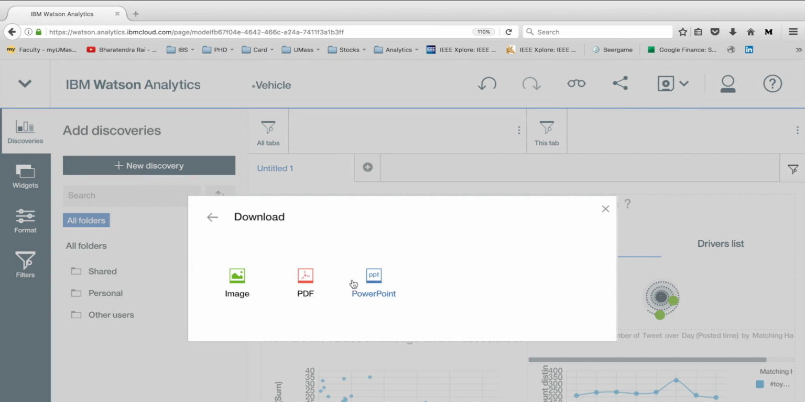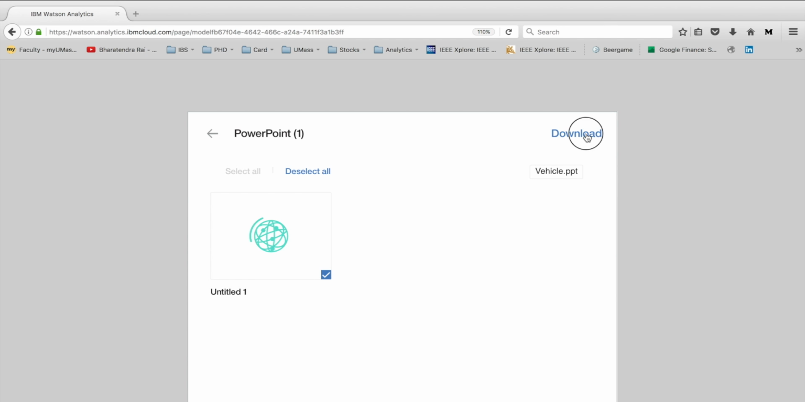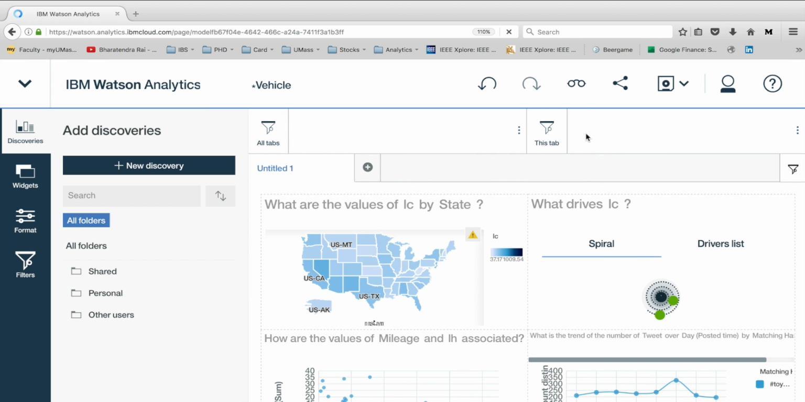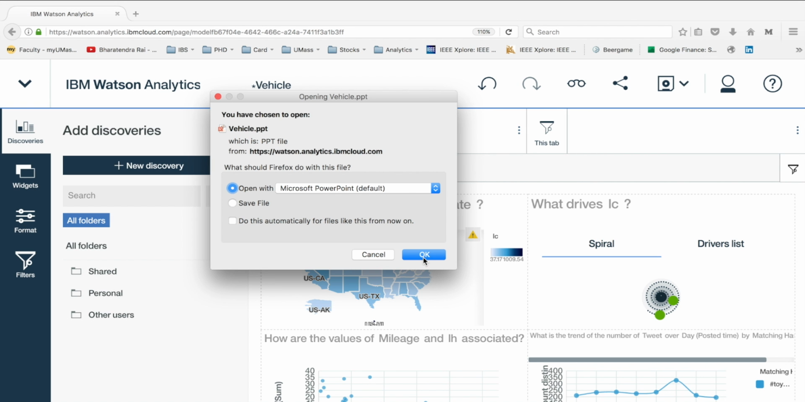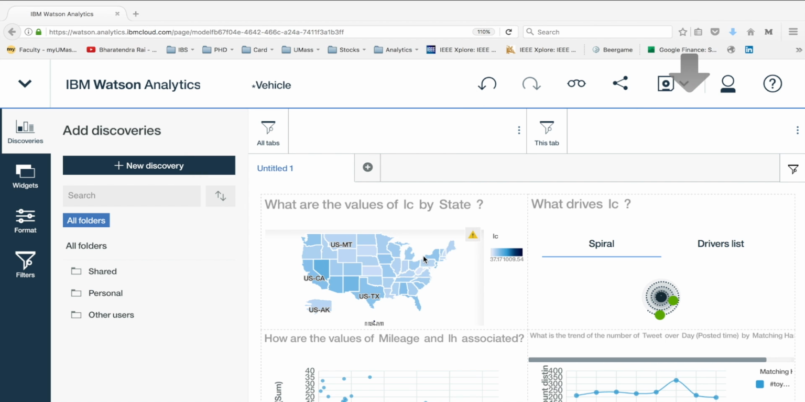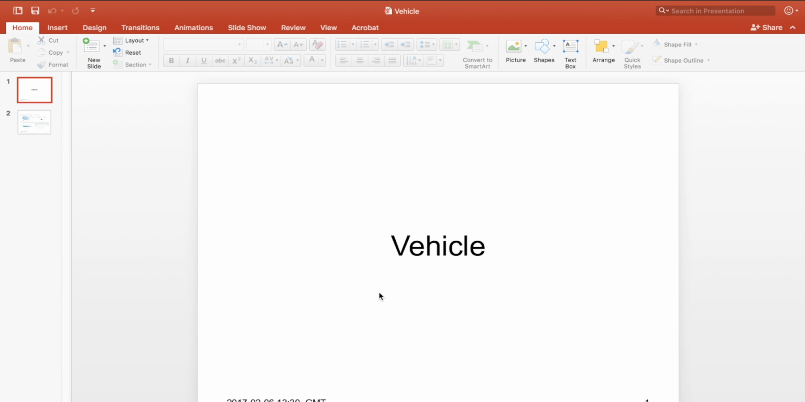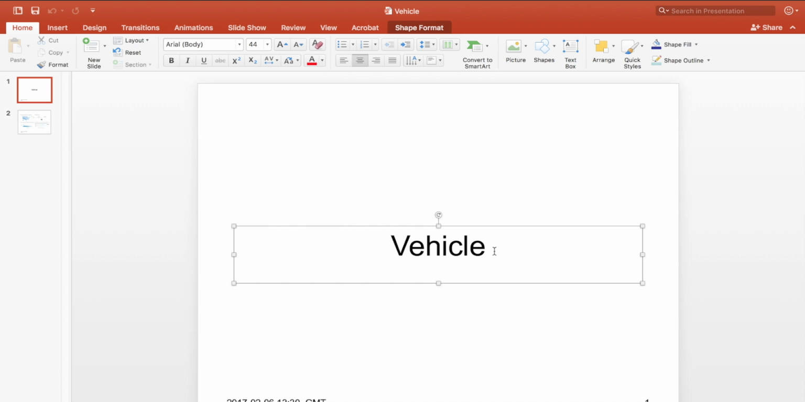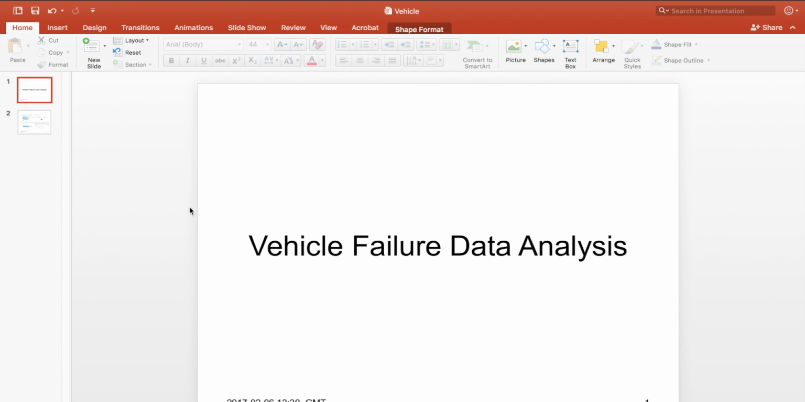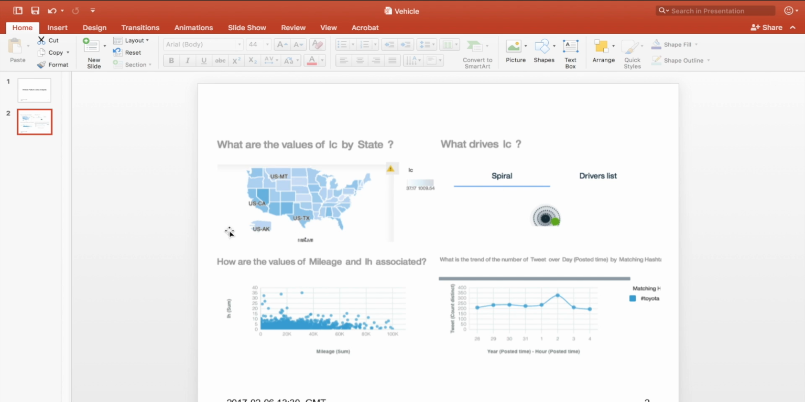We can also download this directly as PowerPoint. We can say download. We can open this file and see how it looks. So the first slide is just the title. We can always modify this. On the second slide, we have the dashboard. We can again give a title and do other things. And if we need more visualizations, we can add another slide and so on.